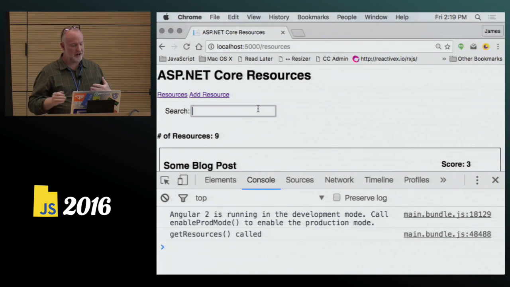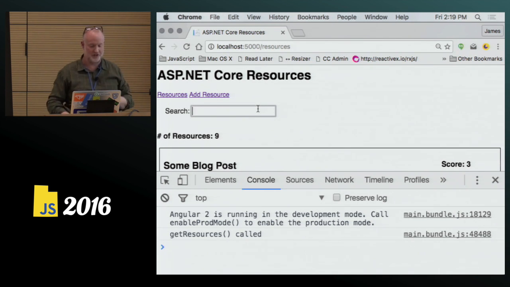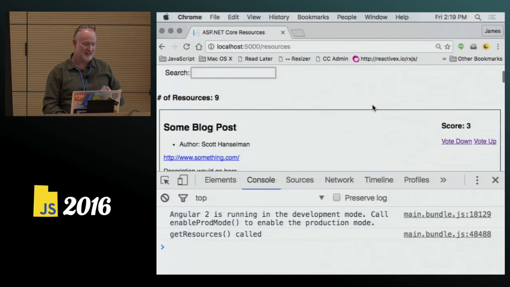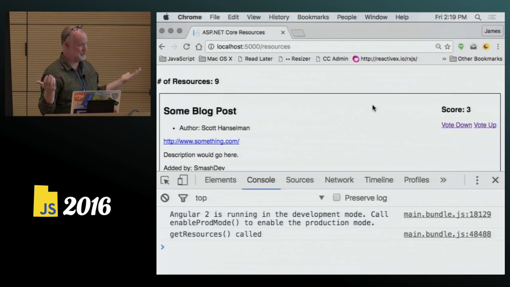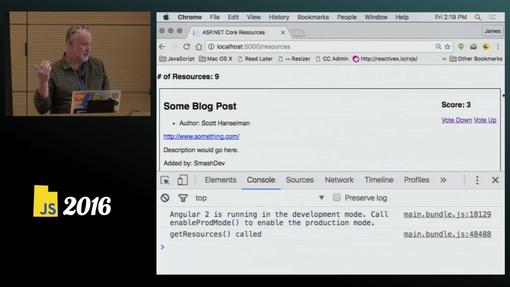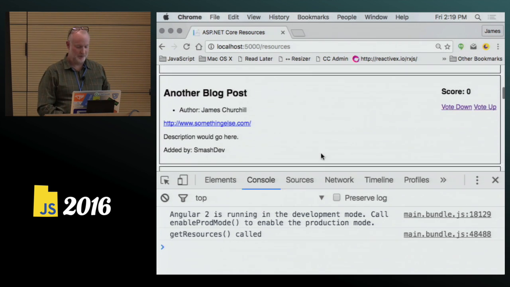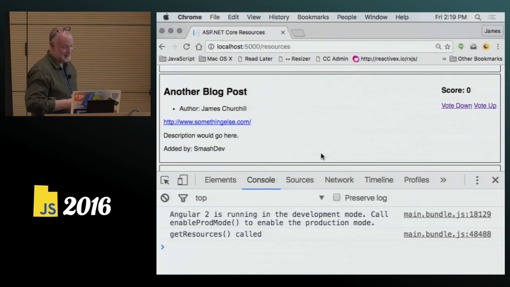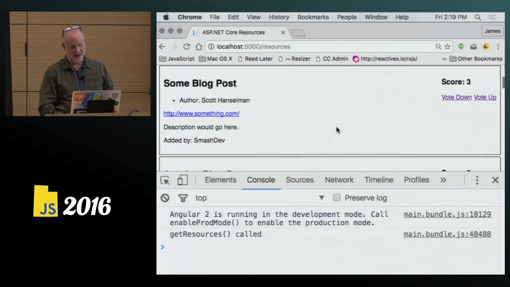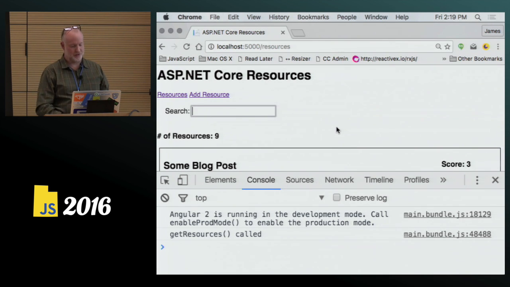Okay, so what the error is, so this is a collection of ASP.NET Core resources. And here's a blog post from a guy named Scott Hanselman. I don't know what that's about. It has a score of 3, so 3 people thought it was interesting. Oh, there's me. Imagine that. And I wrote another blog post. Yeah, it's not true. I don't blog that often. So the idea is it's a list of resources. And if we search, we can look up things.